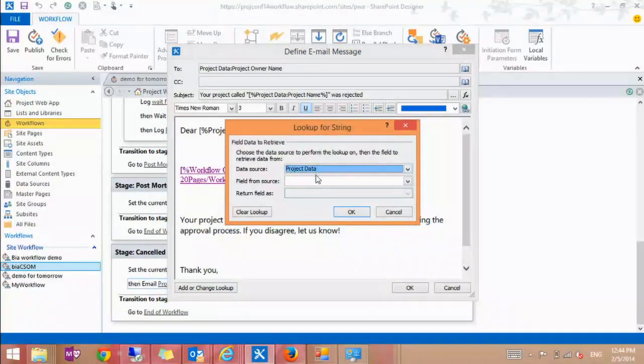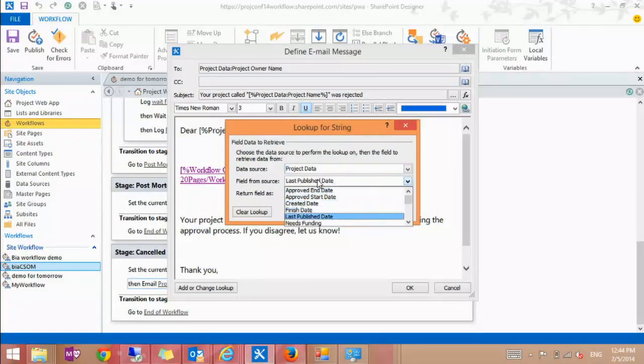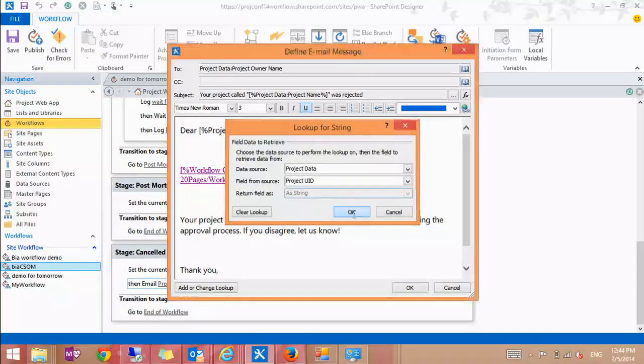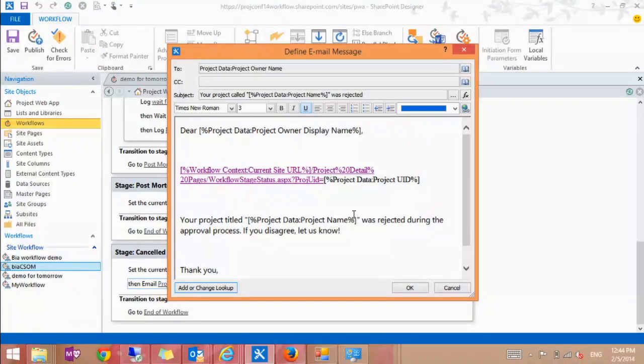So in the project data, there is project UID here. So you say, now you can go to this link to see more information about your project. Okay.